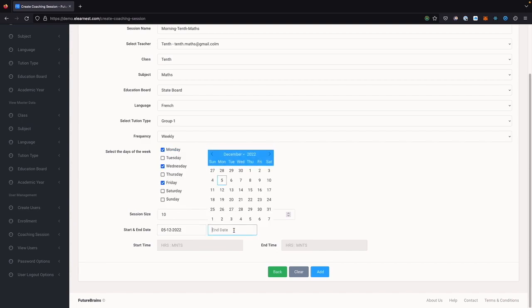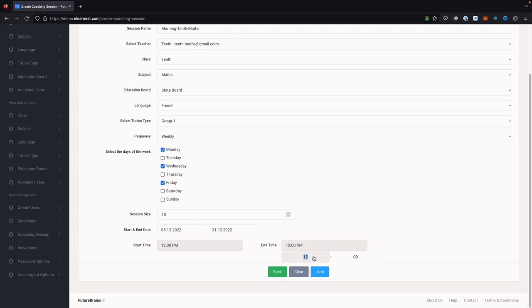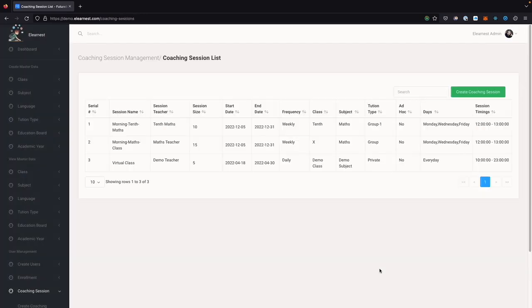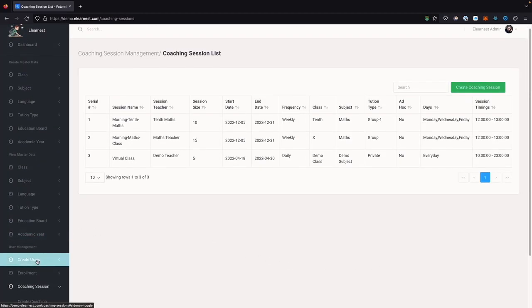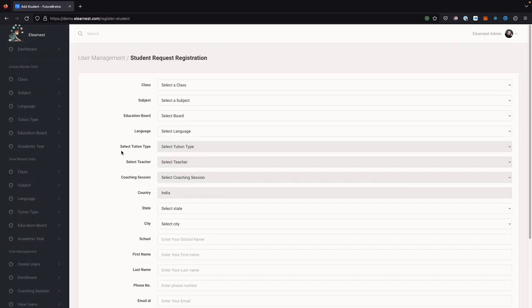Add a start date and end date, start time, end time, add. So now our coaching session is created. Now we'll onboard students. So this is the student registration page.